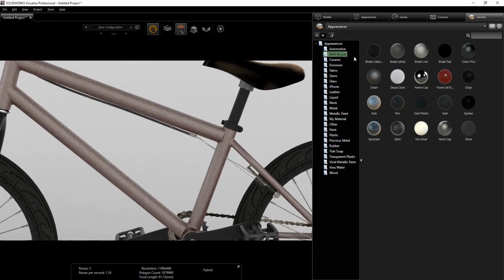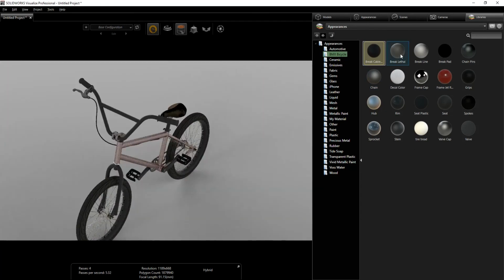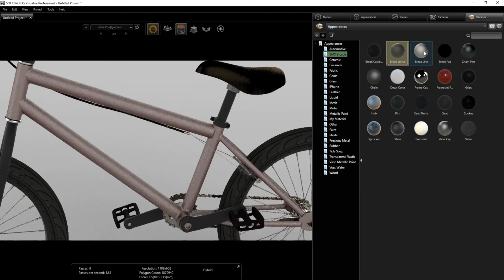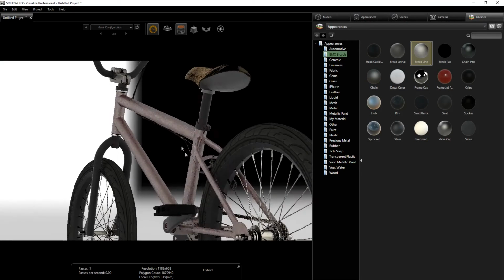zoom in. This is the brake cable, and this next one is the brake. This is this one, and the next one is the brake line. The brake line is that one, and the brake pad is somewhere in here. So I'm just going to zoom in.